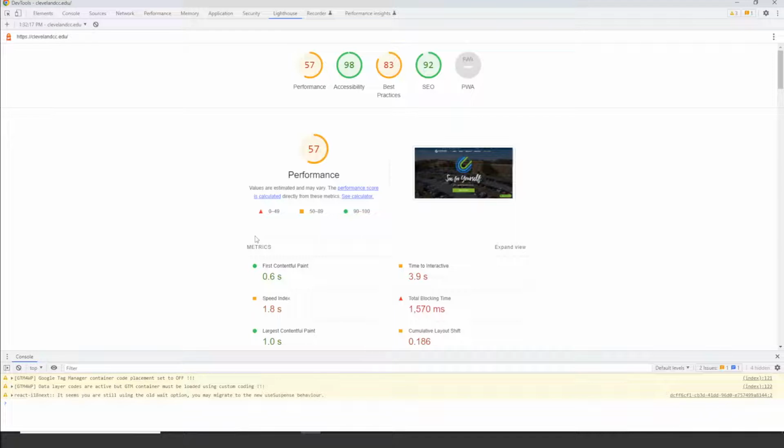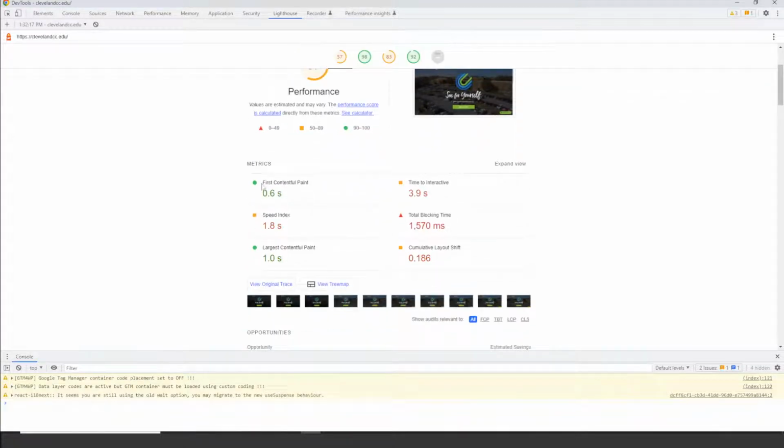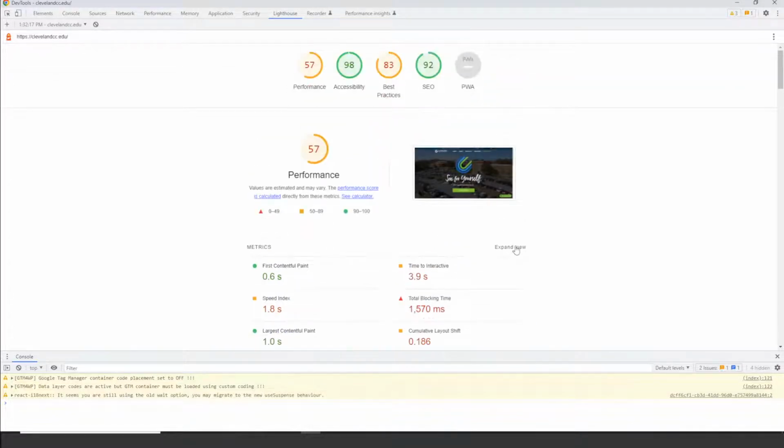Although one of the things that we can see here is that our server isn't the problem. Right, our server is actually pretty zippy. Because our server got us our first contentful paint in 0.6 seconds. So the server is pretty fast. But our total blocking time here seems to be a bit of an issue.